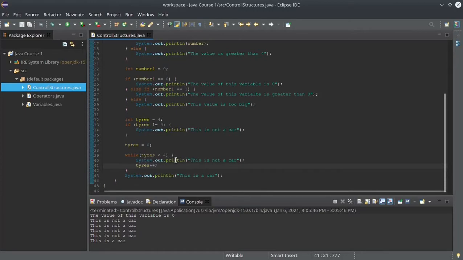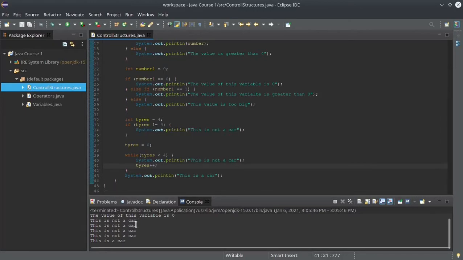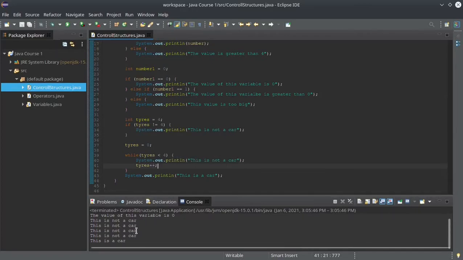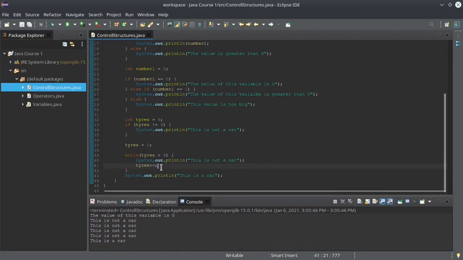That's why please print again this is not a car, which is the second case here, and then add 1 to tires. Tires was 1, now is 2. 2 is less than 4, then please print again this is not a car. This is the value here. Okay, and then add to that a value more, so 1. In this case this is 3, so 2 plus 1, 3. Tires 3 is less than 4, which is right, so please print this again, and then add 1 to tires.